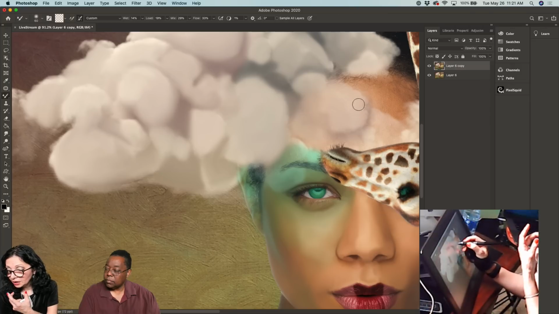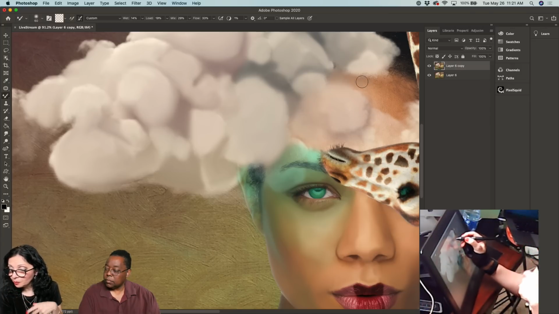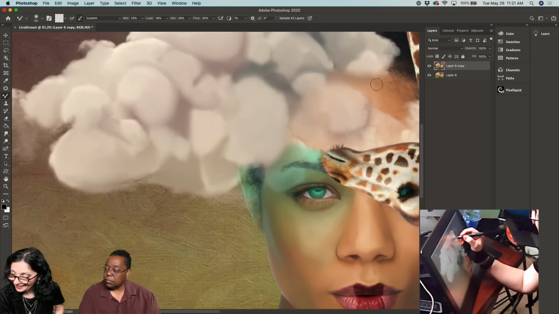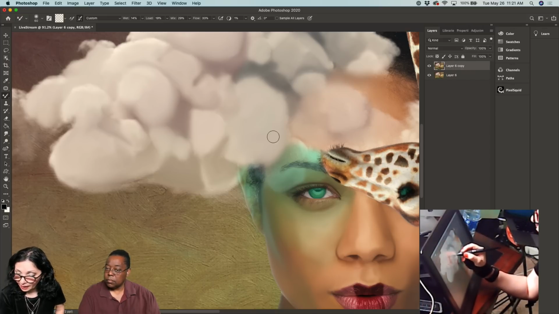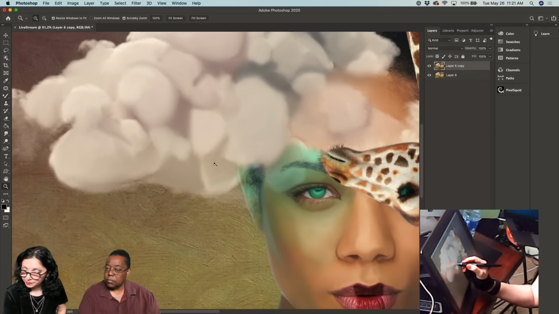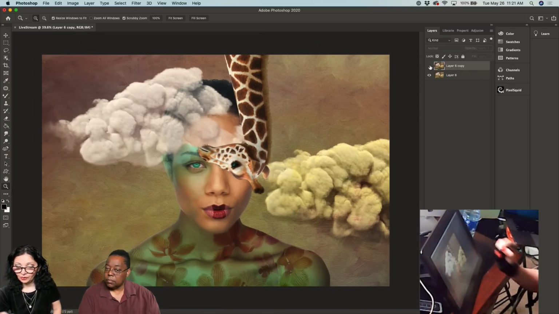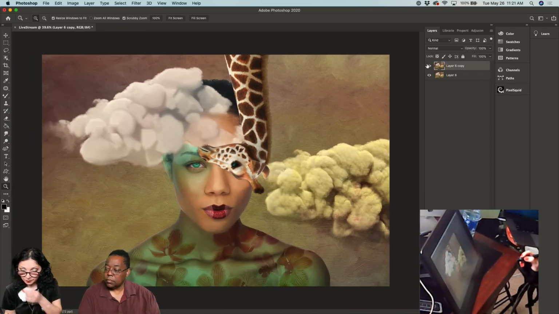You can see her skin through the cloud, but still we have more of a cloudy illusion. Just like that. And we are done with our cloud. Just like that. This is before, this is after.